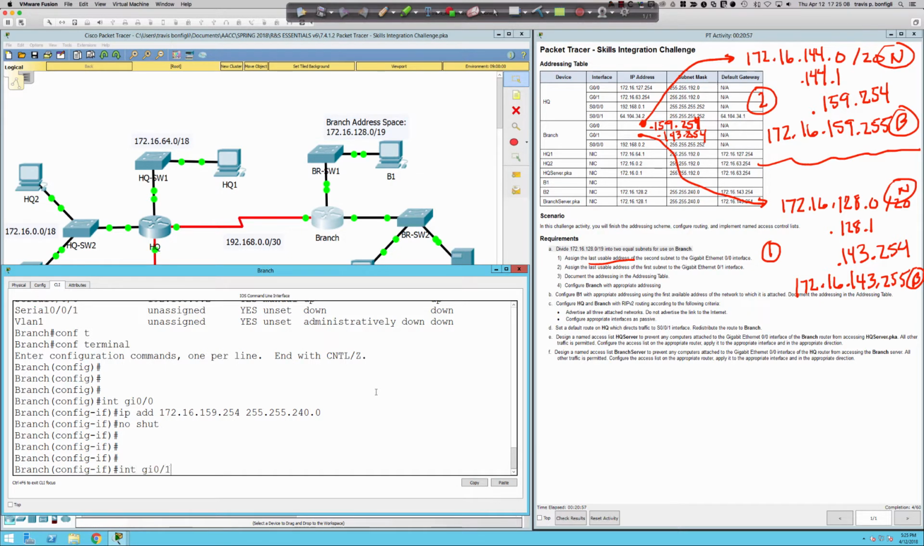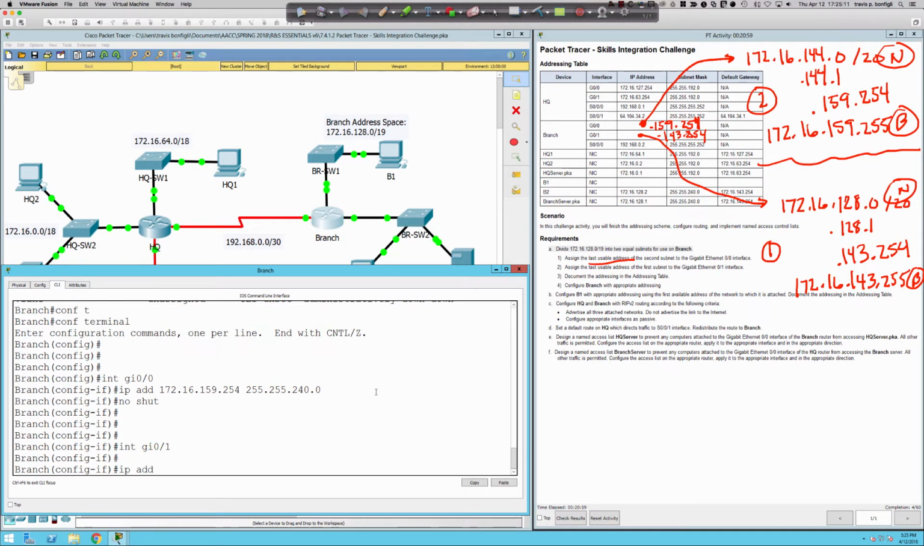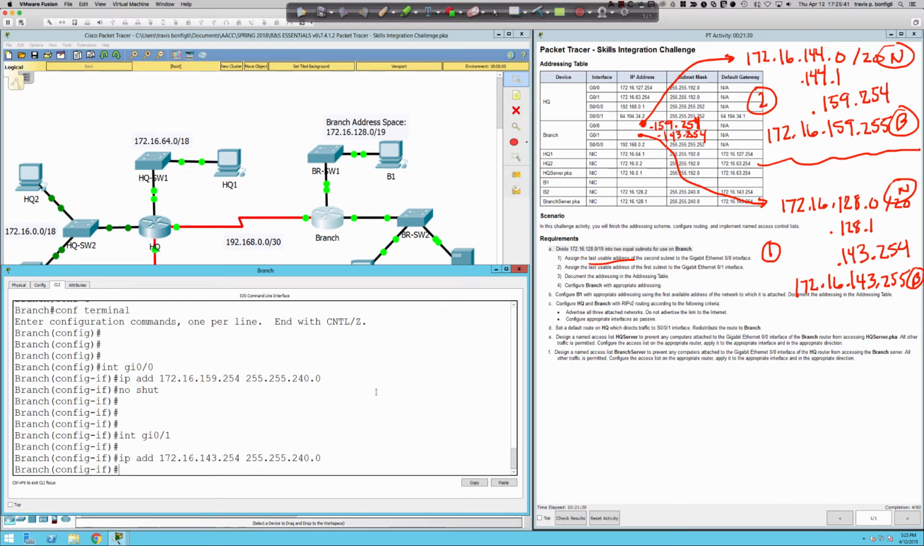Now let's get into interface gigabit Ethernet 0/1. And we're going to say IP address 172.16. Now remember, we're dealing here with the last usable IP of the first subnet, which would be 143.254, 255.255.240.0, because again, it's a /20. The first 20 bits are reserved for the network. And I'm sorry, I've got to clear the screen here. All right, so we should pick up 4 more points there to move us to 8, and we do.